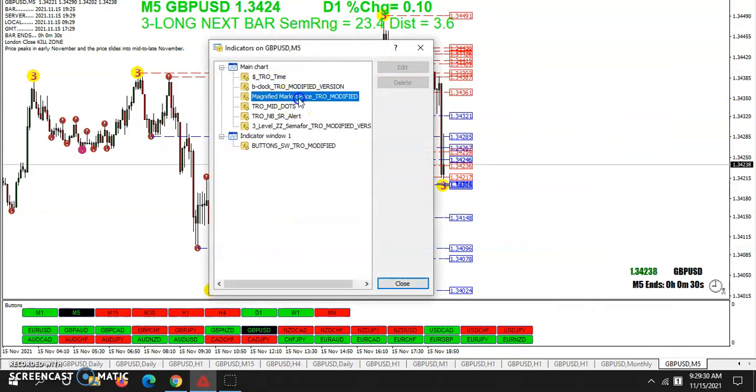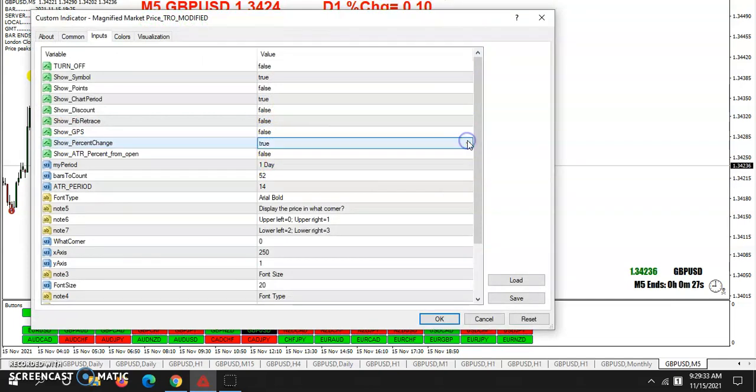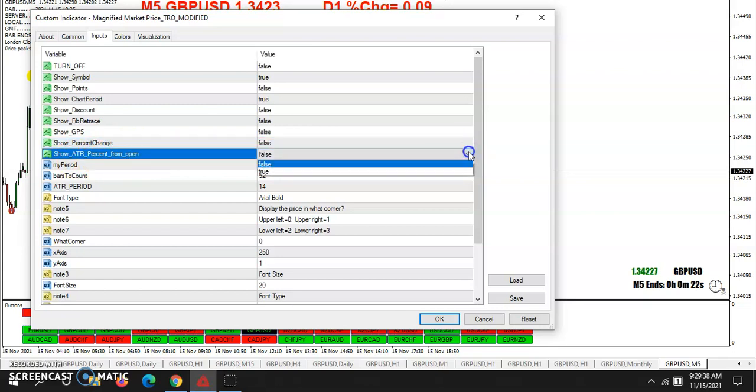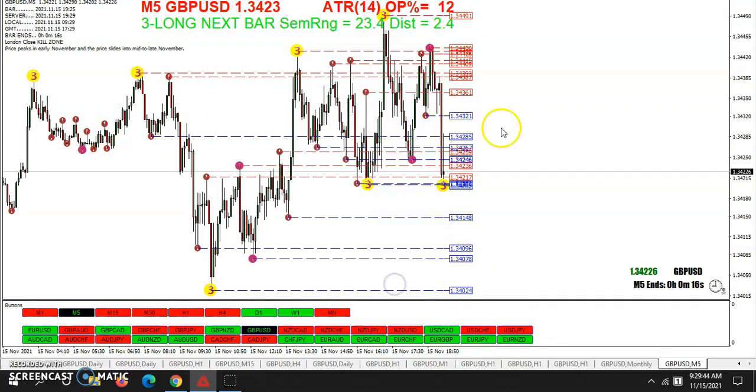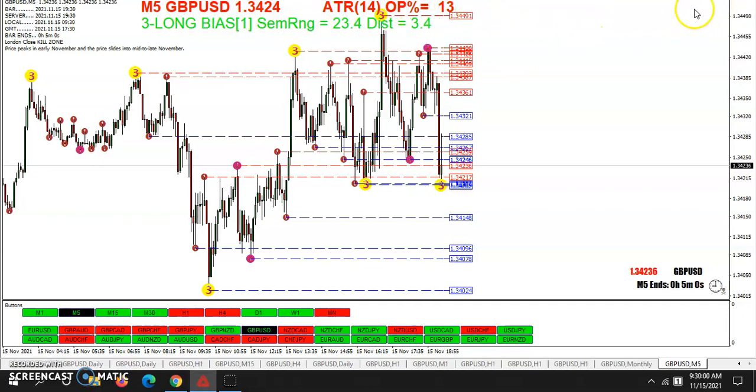So now we've gone over percent change. The next one you can do is show the ATR percent from the open. So right now it's 12% away from the open. And the thing is, you can turn all those true, but what happens is it'll start painting across the screen, and it actually will run out of room because I just wanted to have it all on one line.